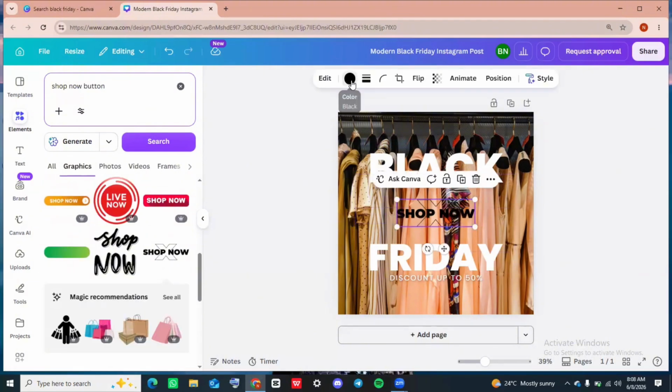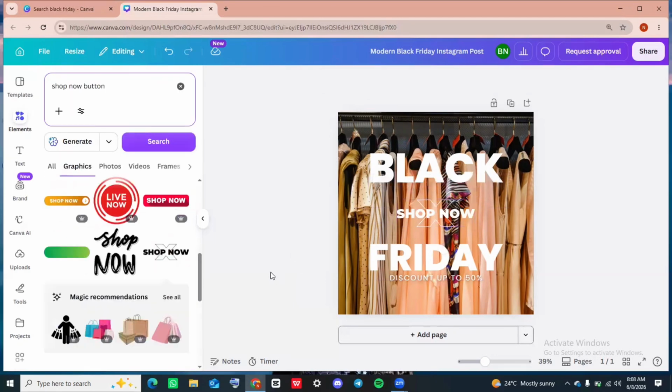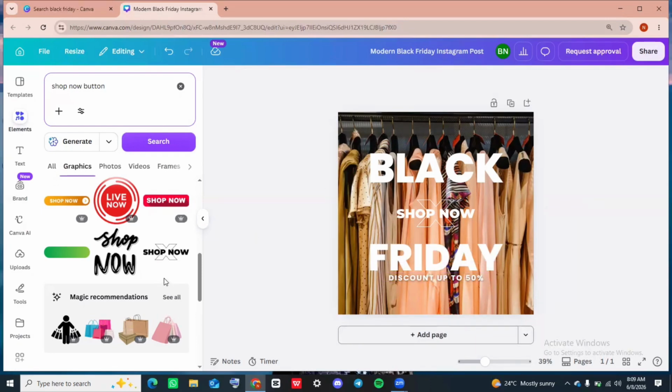so this is just to change it to white so you can pop like the other text here, and this is it. For this discount up to 50%, let's make it bold just so it's more visible. And guys, this is exactly how to design a Black Friday email campaign with Canva.